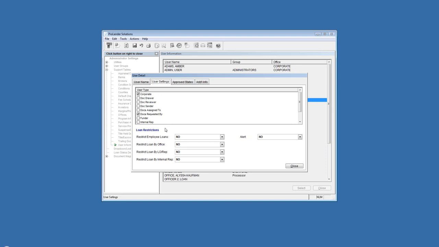Next, we have user settings. So you'll want to check the box next to all of the different jobs that this user is going to be doing. This will ensure that their name is placed in the correct places within the system so that they can be selected as the doc drawer or the funder, things like that. You'll also want to choose whether or not they will be able to see employee loans. So here we have restrict employee loans, yes or no. If they should not be able to see employee loans, you'll want to select yes to restrict them.